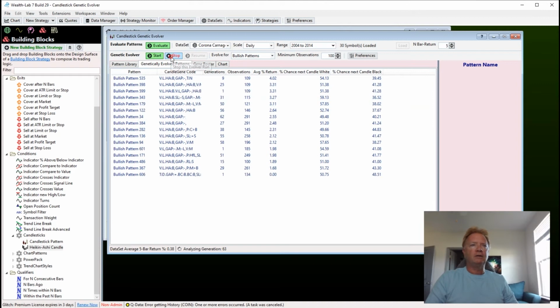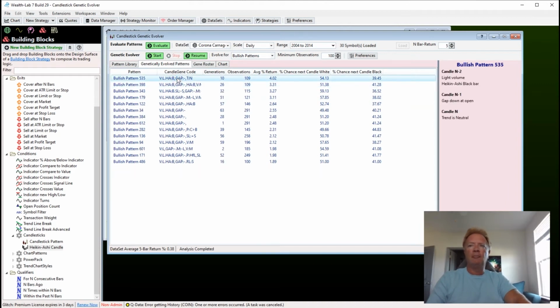So at any point you could stop this and then kind of click on your top generated pattern. This one happens to be the most recent candle, has a neutral trend. The previous had a gap down at open, and the candle before that was a light volume Heikin-Ashi black bar. So when this pattern in the test data, whenever it was encountered, the average 5-bar return was 4%. So that's compared to the average 5-bar return of the overall market for that data was 0.38%.